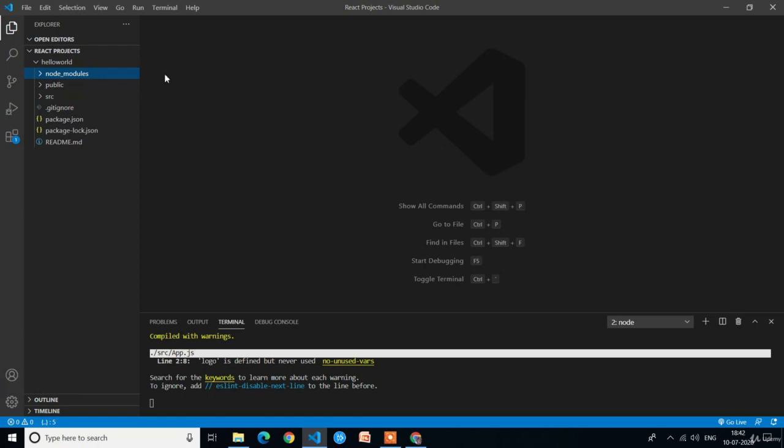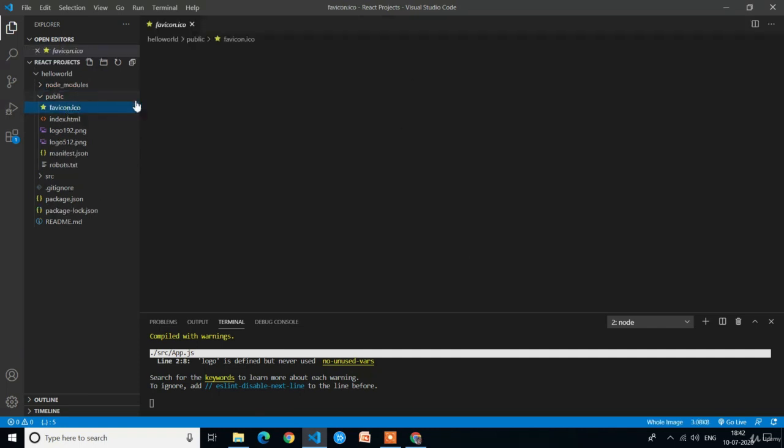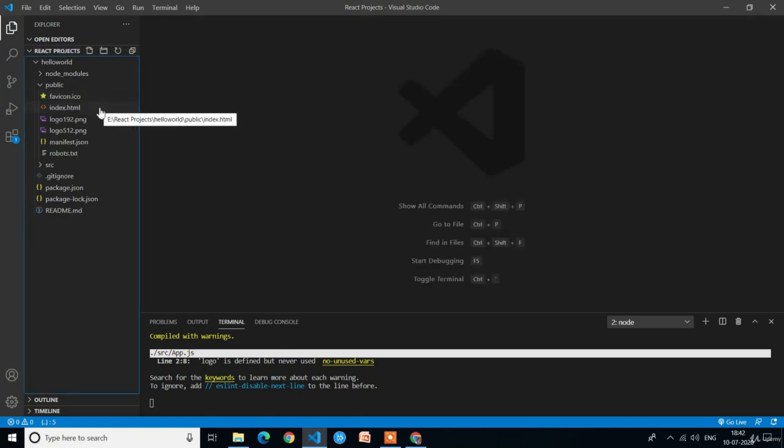Let's move into the public folder. The public folder is related to the static files in the React application. If you expand this public folder, we can see all the static files or images. This favicon.ico is the React logo. Here you can see this is a static file. And in the public folder only, we have the index.html file. It is the entry point of your React application.